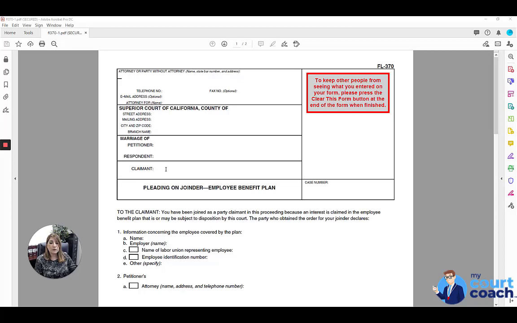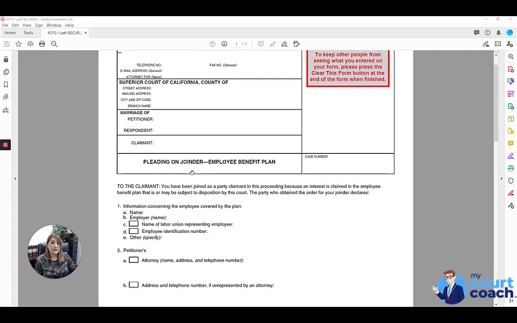Why would you use this form? This form would be used if you wanted to keep the employee spouse from being able to touch or make withdrawals from an employee benefit plan until the case has been resolved and the employee benefit plan has been properly divided. That's the most common reason to use this form. There are some other reasons, and we will go through those as we go through the form, but that would be the number one reason, is to protect your interest in the plan.